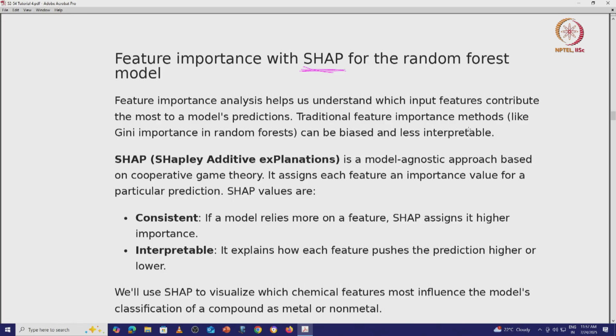Traditional feature importance methods like Gini importance in random forests can be less interpretable, but the good thing about the Shapley method is it is additive, right. So you can add the importance of features and then you know together how much they are important, and it is able to do this because it is based on a concept in cooperative game theory. You can read the original paper, and this SHAP method assigns each feature an importance value for a particular prediction, and not only that, it tells you whether high values of a feature are correlated with a high target variable value, and vice versa, and if low values of a feature are correlated to a low value of the target variable and vice versa.